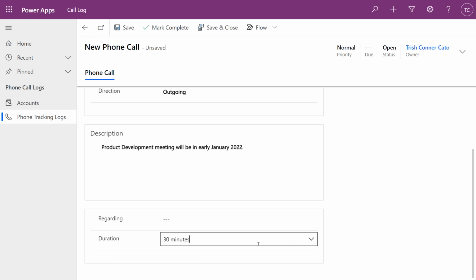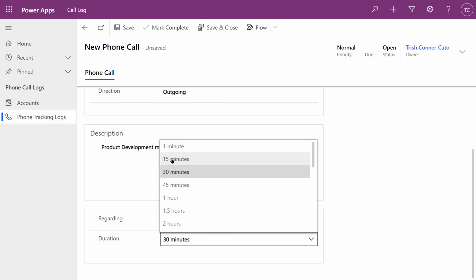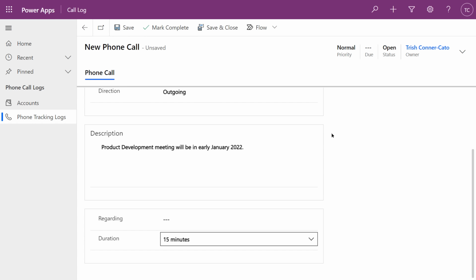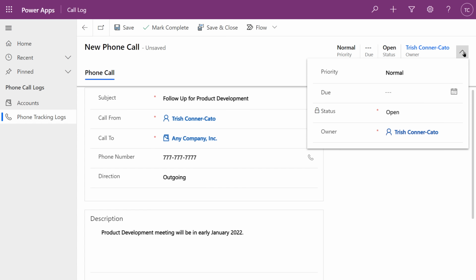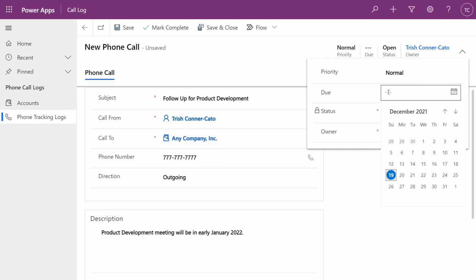And the duration of the call, I'm going to just choose 15 minutes from the drop down. Now, at the top over on the right, you see the normal priority, right? We didn't put a due date in. We have an open status. And then it has your name as the owner, and there's a drop down for more header fields. So if I want to put a due date in here, I can get to it from there.